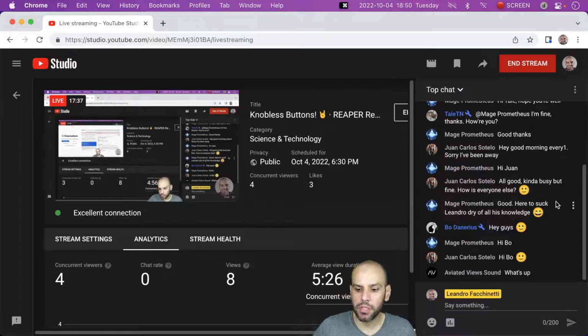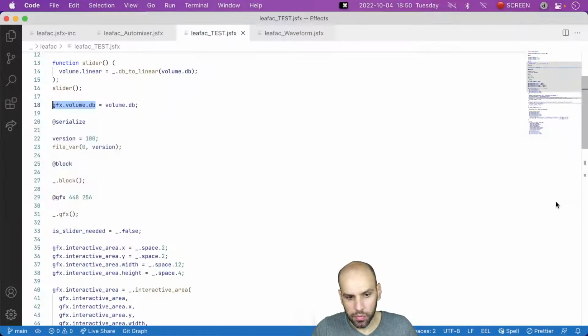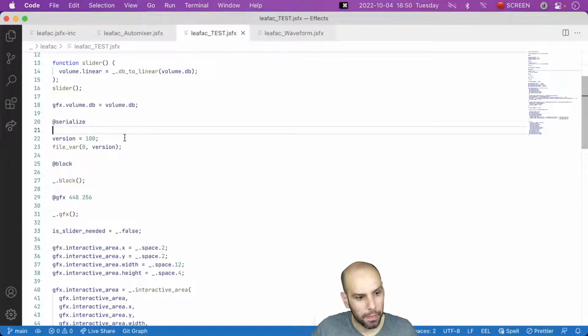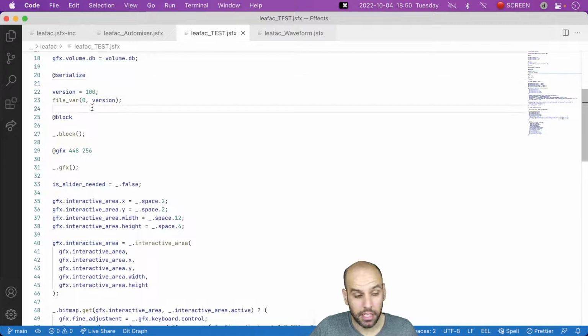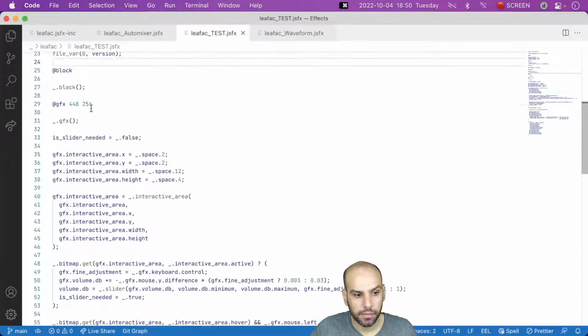And Aviated Views sound is here. Hello. What's up is that we are working through a not sexy, but complicated and necessary problem, which is syncing parameters across all the places where they appear.